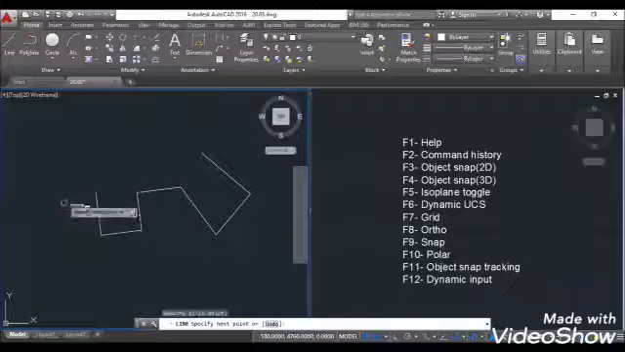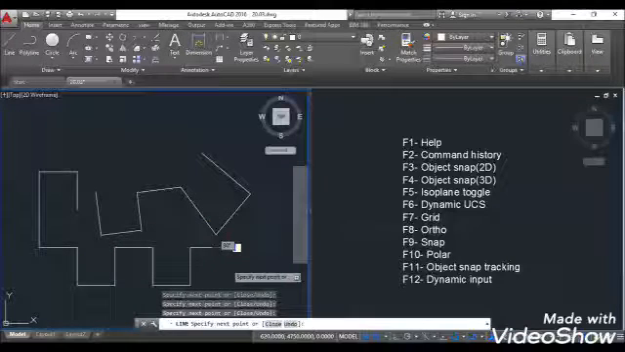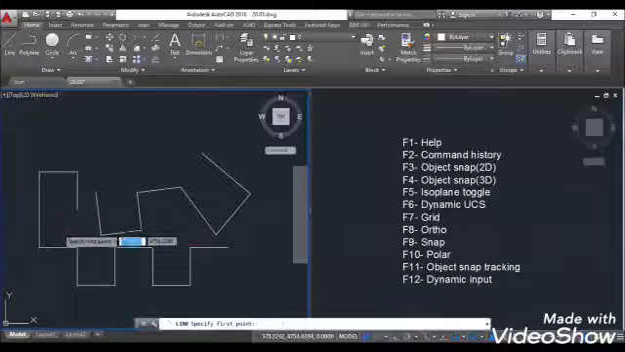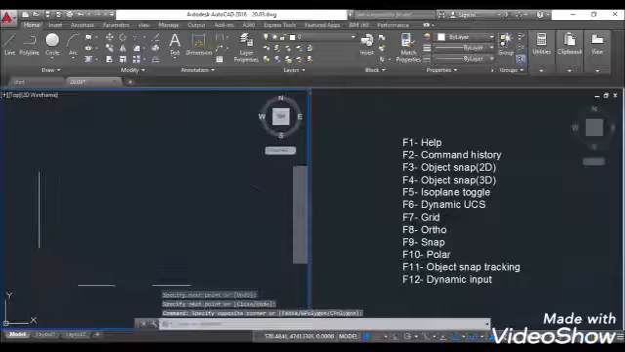I can click only at those points. So F9 restricts the user to click only at the corner snaps of the grid. If I turn off the snap mode and try to draw a few lines again, you can see there is no restriction at all. Then select all the lines and delete this.